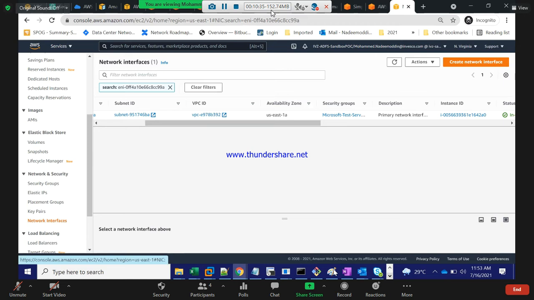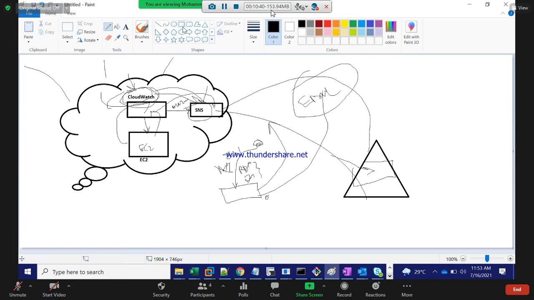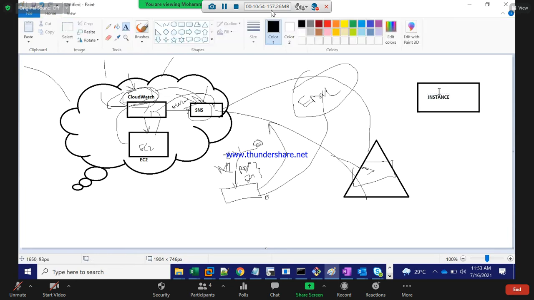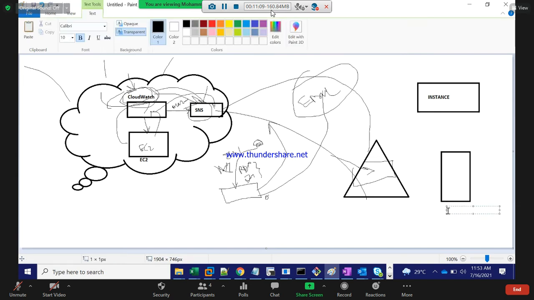Network interface is nothing but a virtual interface. So in Amazon, what will happen is, you are building a server, or any instance, I can say instance. You create the instance. Now, let's compare it with our infrastructure server. Let's say this is your Microsoft server. A server is nothing but the machine.